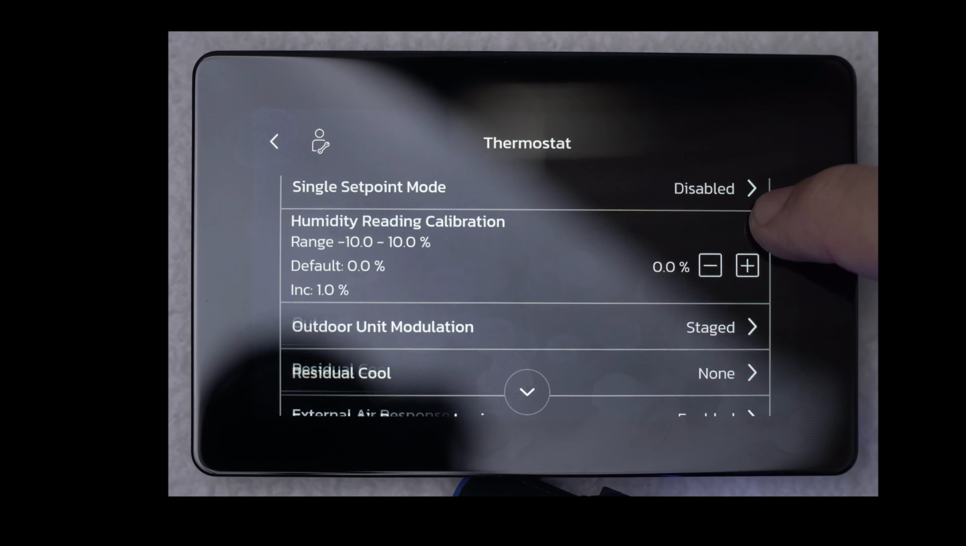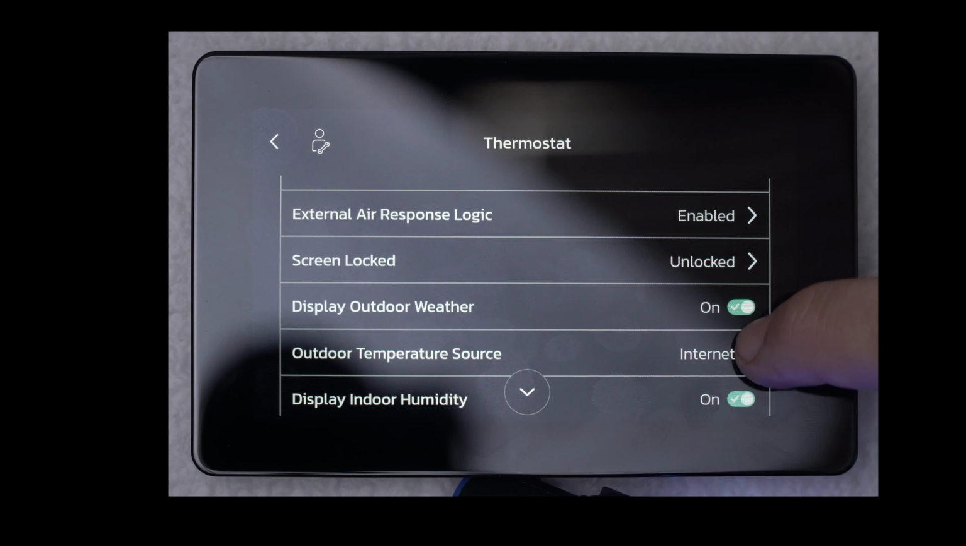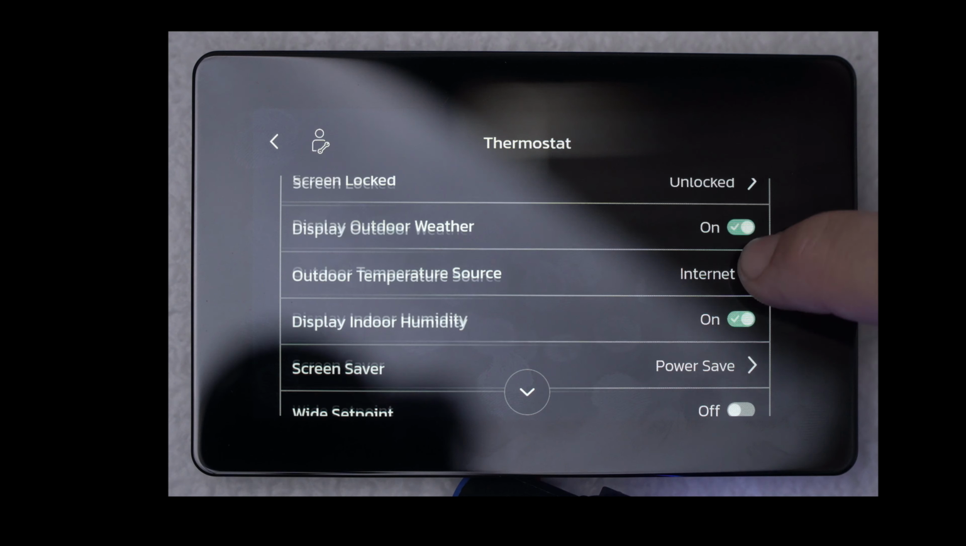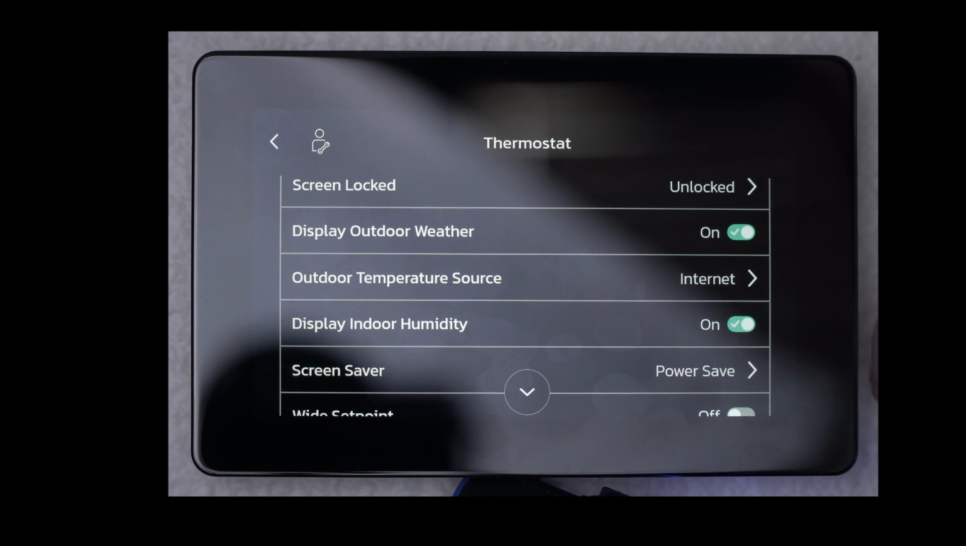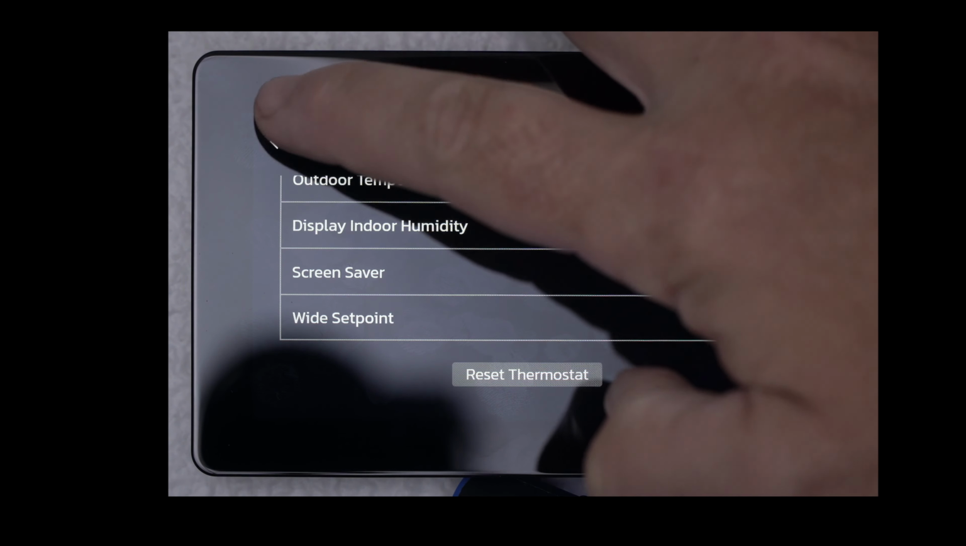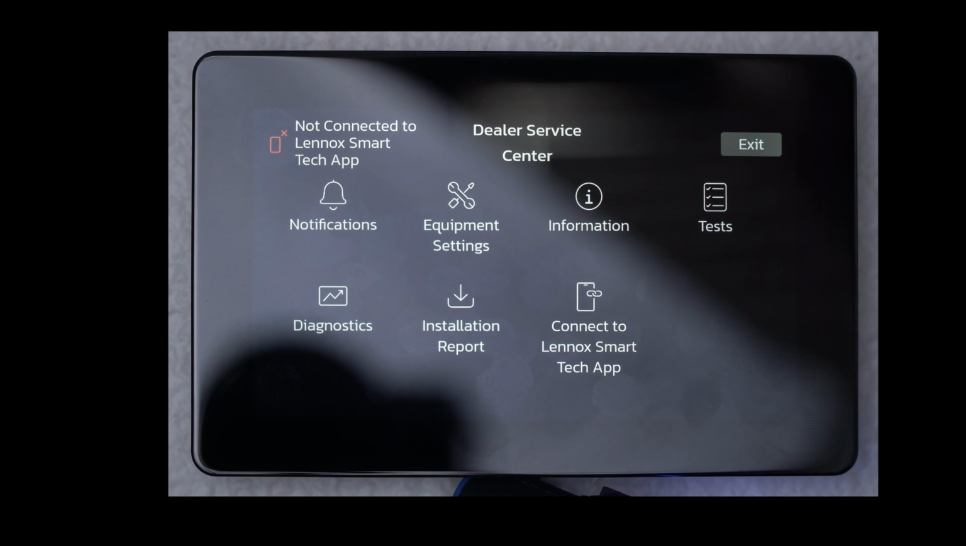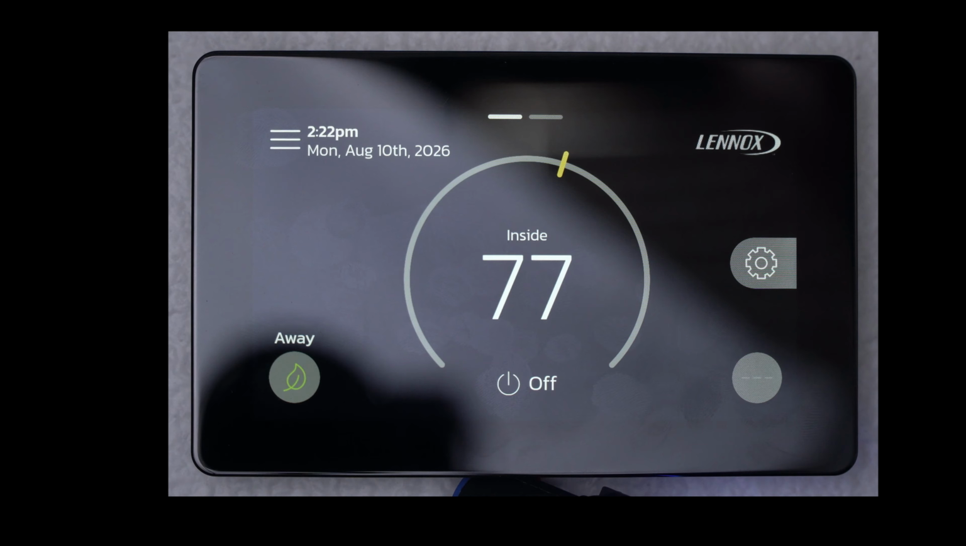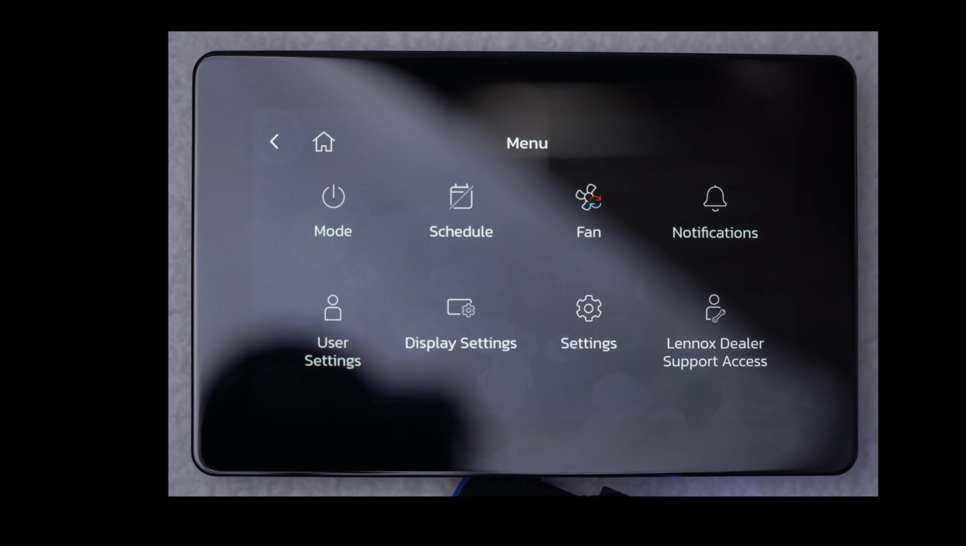As we scroll down a little bit further here, one of the settings I want to get down to is outdoor temperature source. Since we're not adding an outdoor temperature sensor, we're going to rely only on the internet to provide a weather report to this control. We're going to leave it set for internet for now. And one of the things is we can turn off humidity display if we want to. Now, the system's almost ready to go.